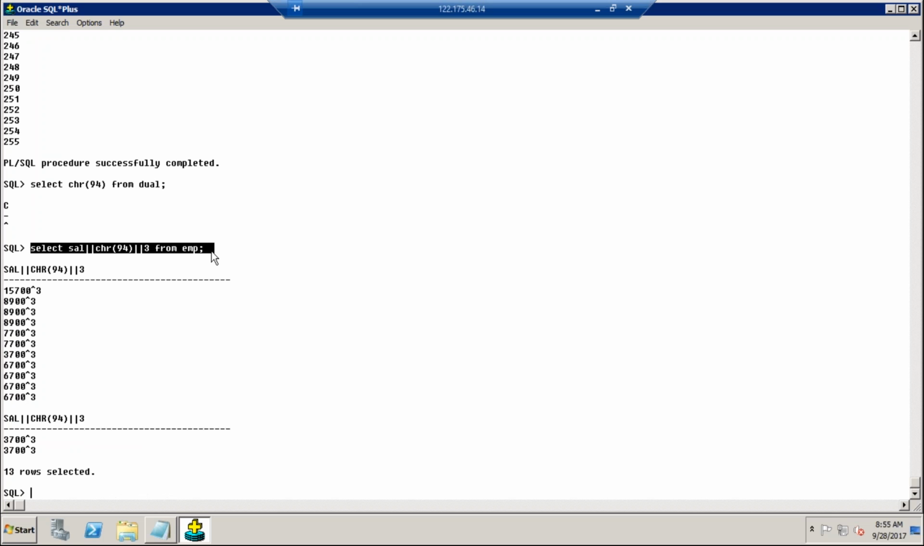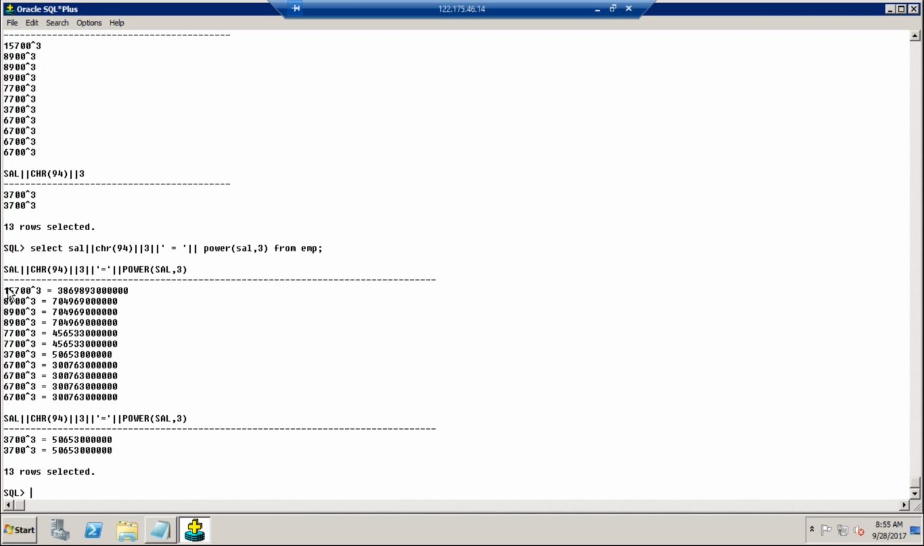Okay, and also I'll write here: salary equal power of salary, power 3. Yes, this is a salary. Salary cube is this.